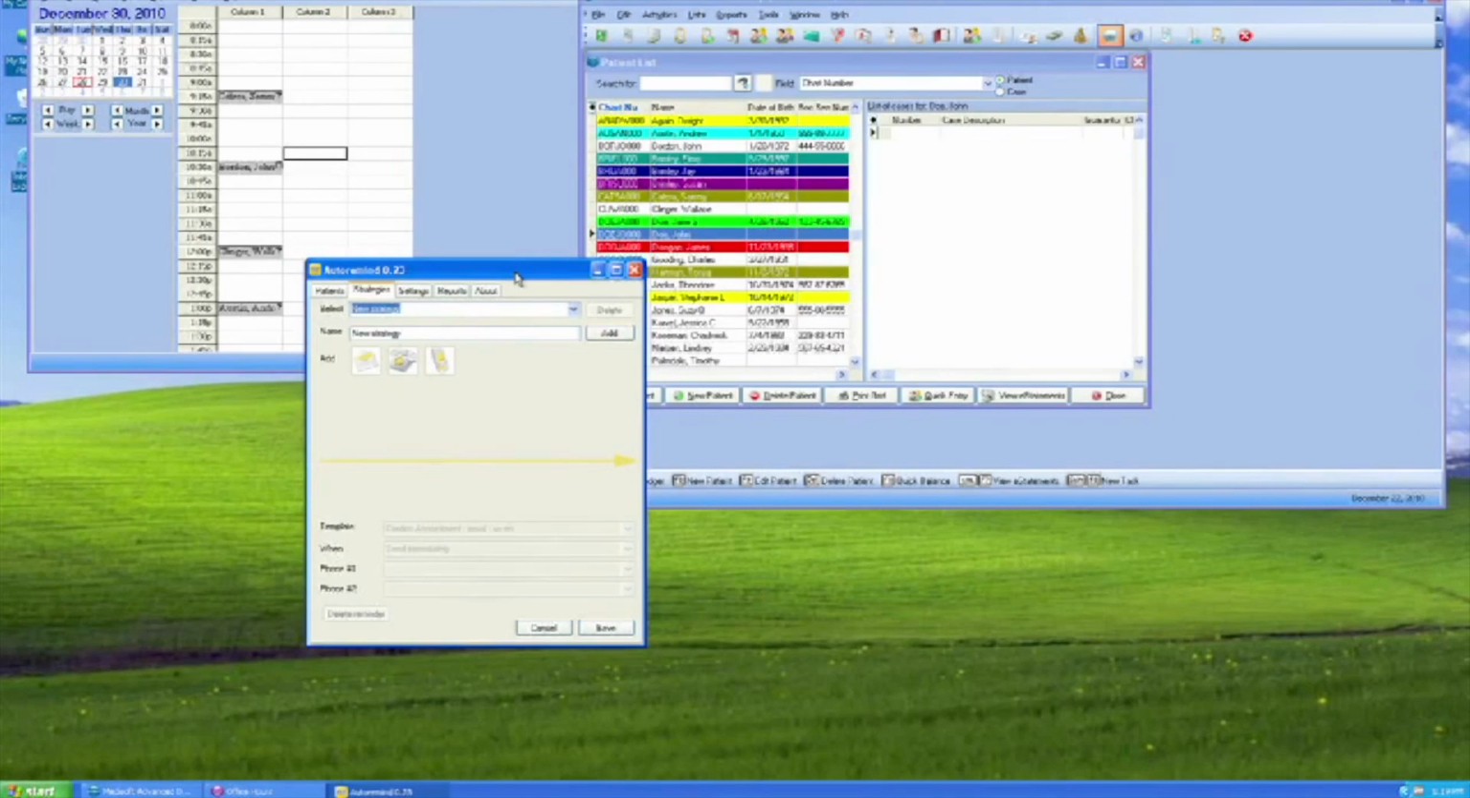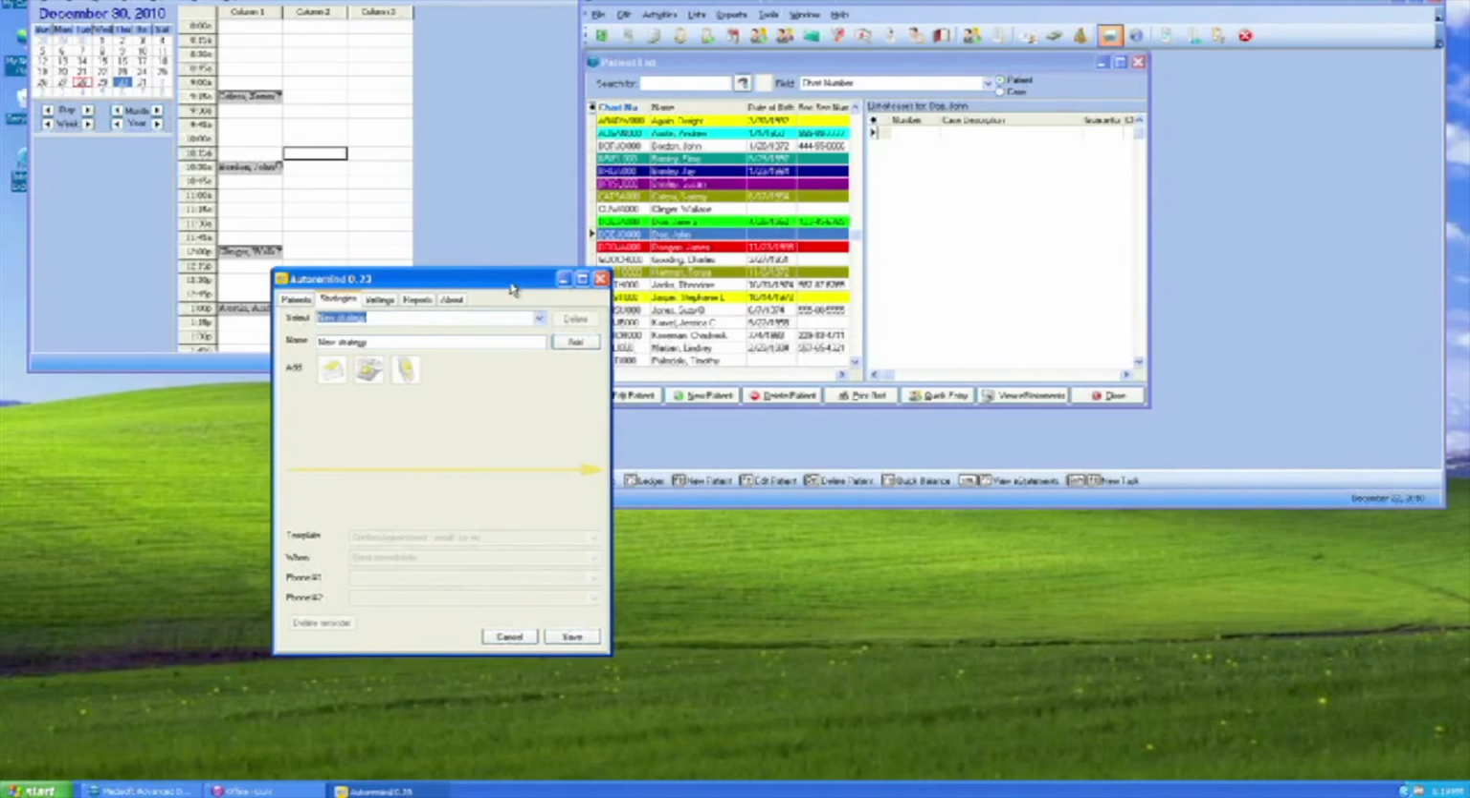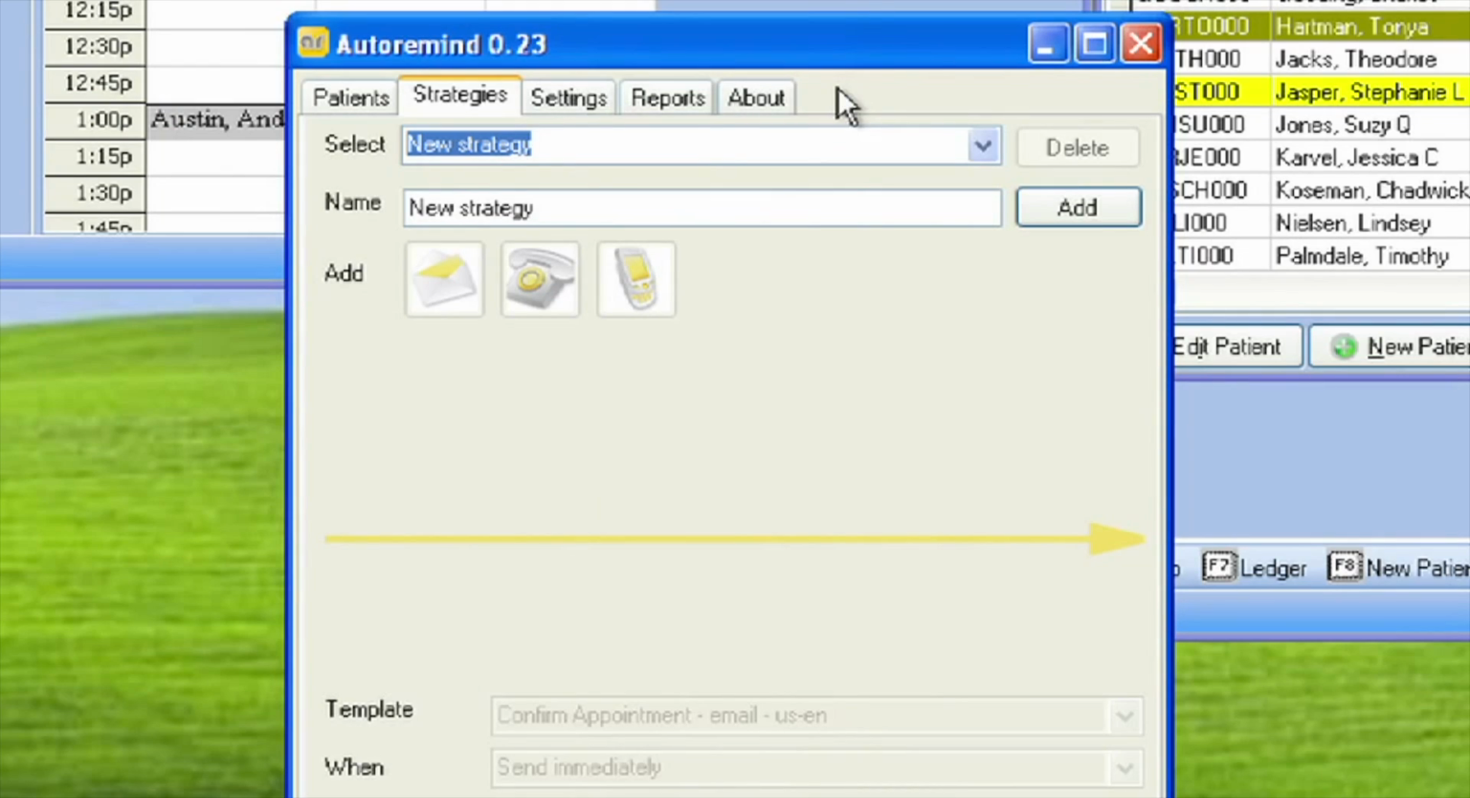Here we are back in the software. You can design any reminder strategy you want. It's important to first consider the type of contact data you have for your patients. Do you have more emails than phone numbers? Do you want to send text messages? Do you want your patients to confirm or just receive a simple reminder for their appointments? Once you're ready, you select a new strategy and give it a name like this: My First Strategy.